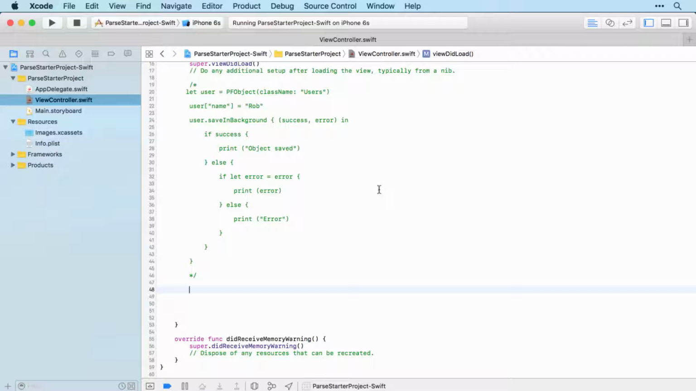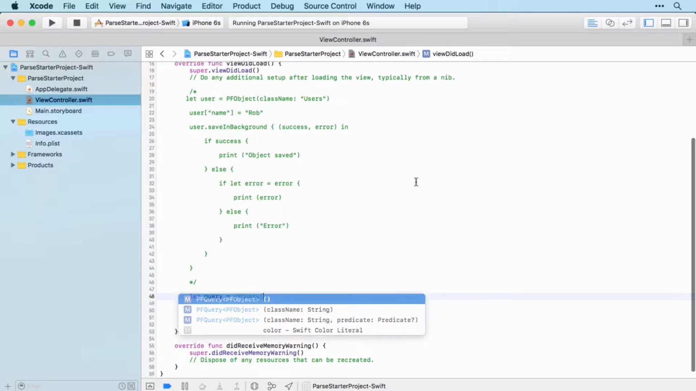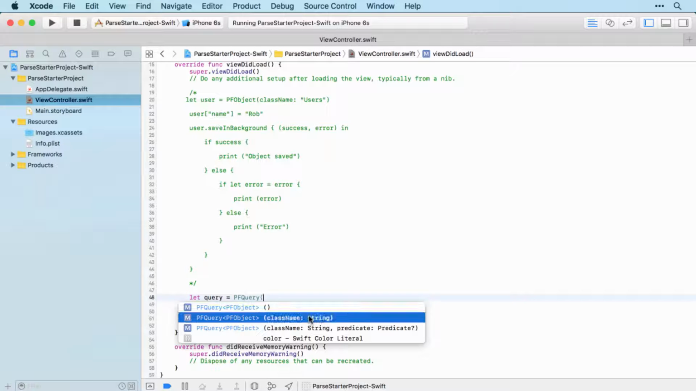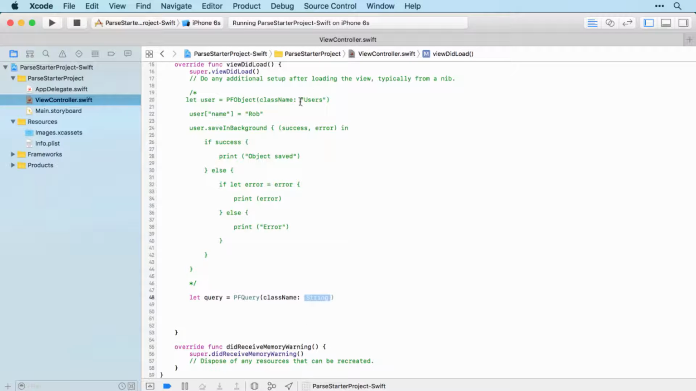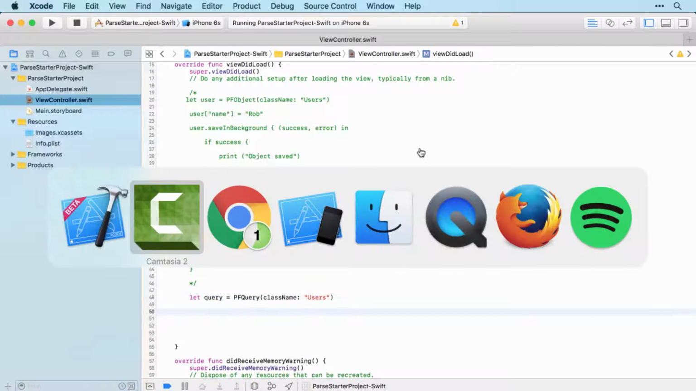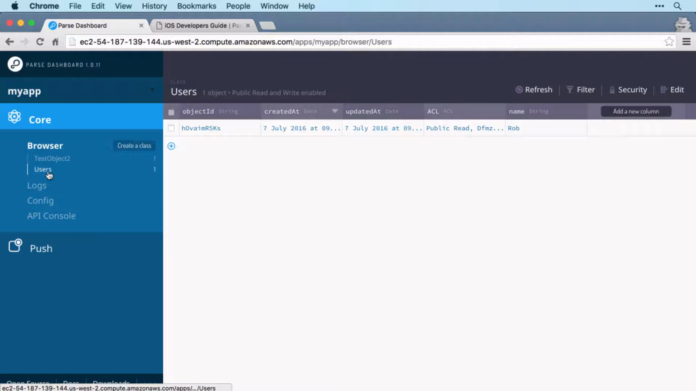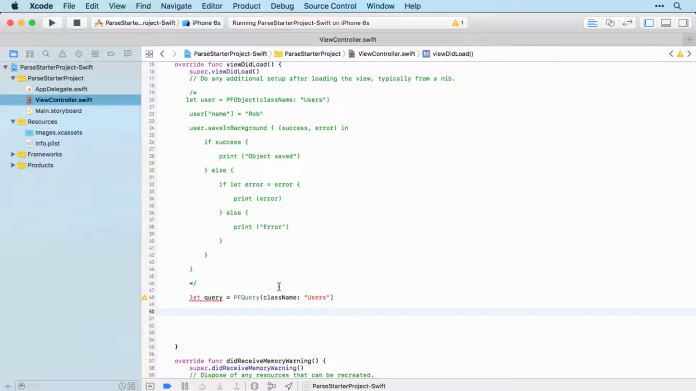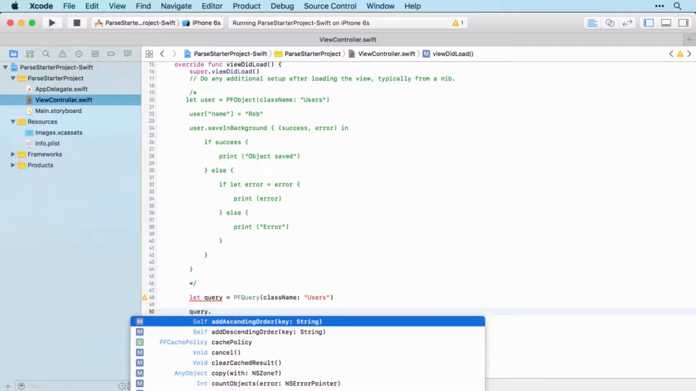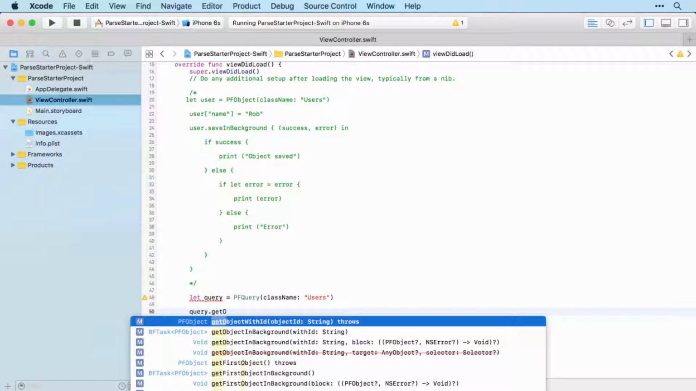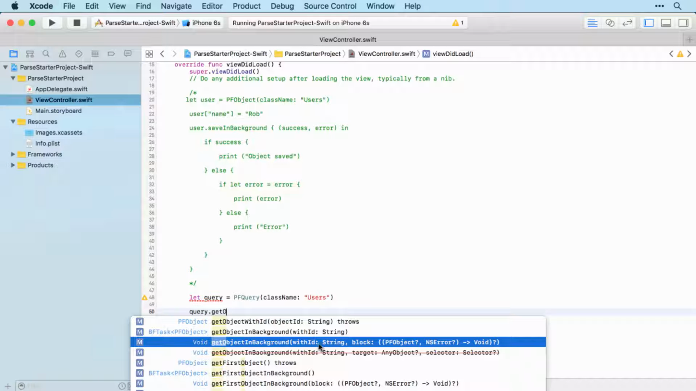Now, to get data back from Parse, we use something called a query. And this is going to be a PFQuery. So Parse formula query, and we're going to do our query on a particular class name, and that class name is users. So we're going to be querying the users class here. And then there's a number of ways we can get an object. I'm going to use the getObjectInBackgroundWithID and with a block at the end.